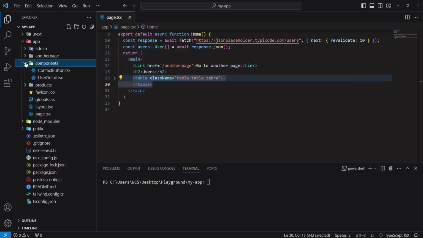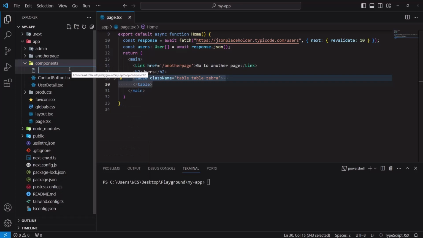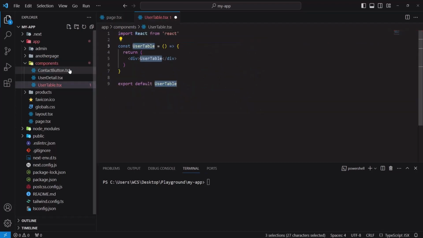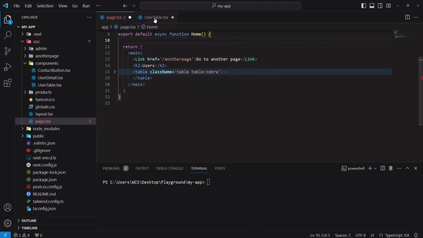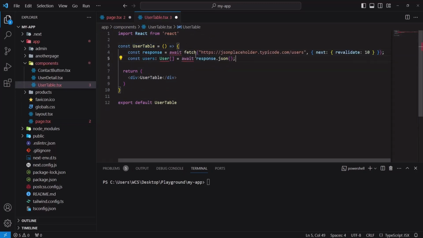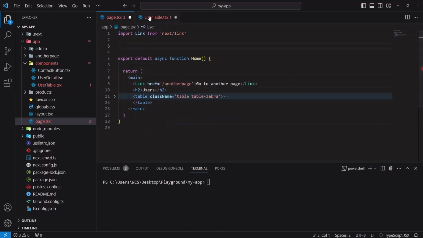Let's add a new component file. Inside the components folder, we will create a file which we will call user table.tsx, and let's generate the component. And here I will bring this data. So let's cut this and put it here. We have to make this function asynchronous, and then let's also bring this interface here.